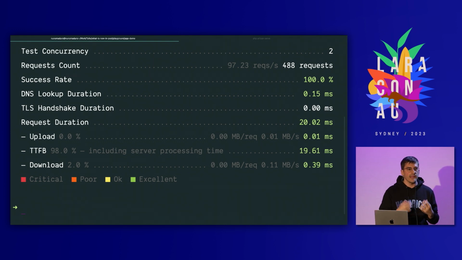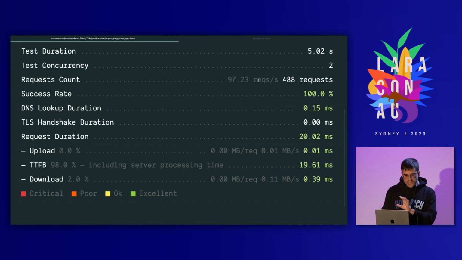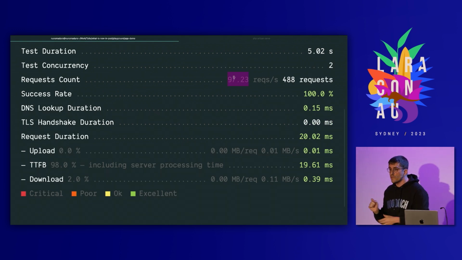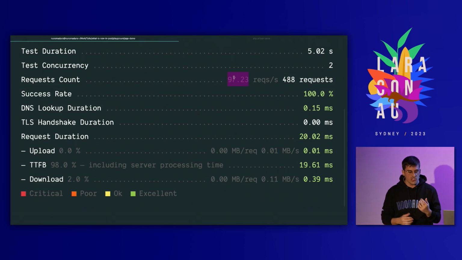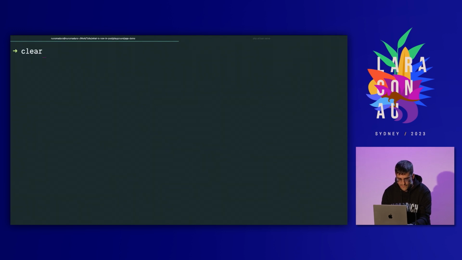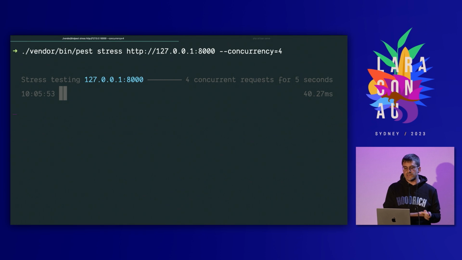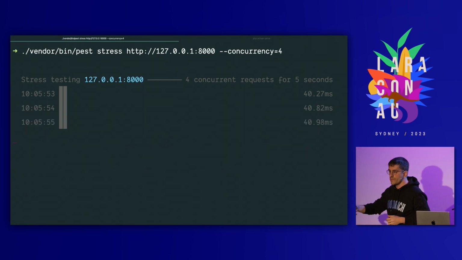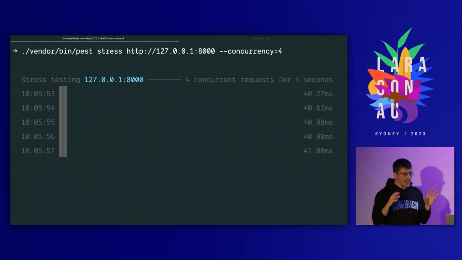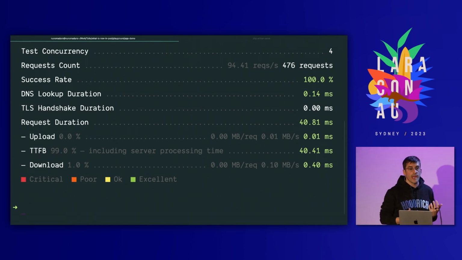This is already telling me something about my server. My server is not good at handling multiple users at the same time. And you can clearly see that in this result. We have the same throughput of 90 requests per second, so that didn't change, and the request duration just doubled. And if I keep doing it, if I clear my terminal and run this with concurrency 4, for example, you will see that the request duration will just increase to 40 milliseconds. So this is not good, and our server is not good at handling concurrency.